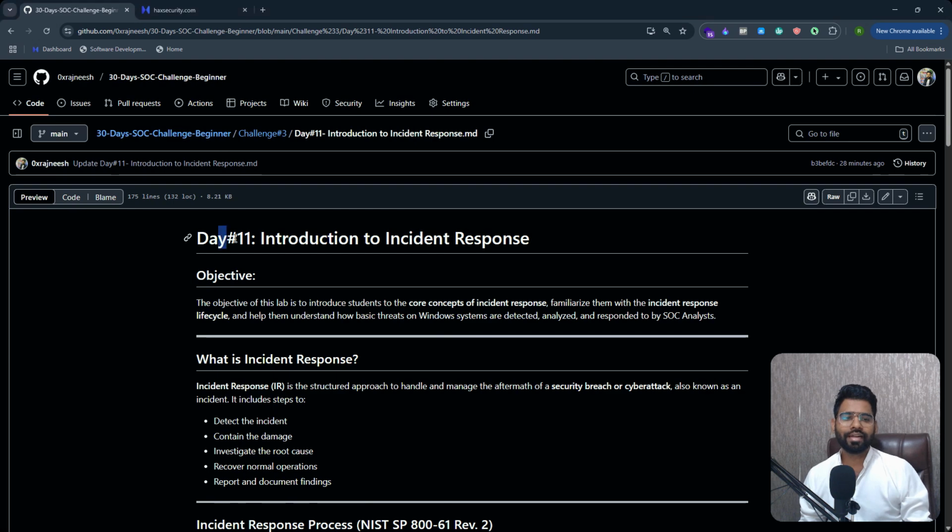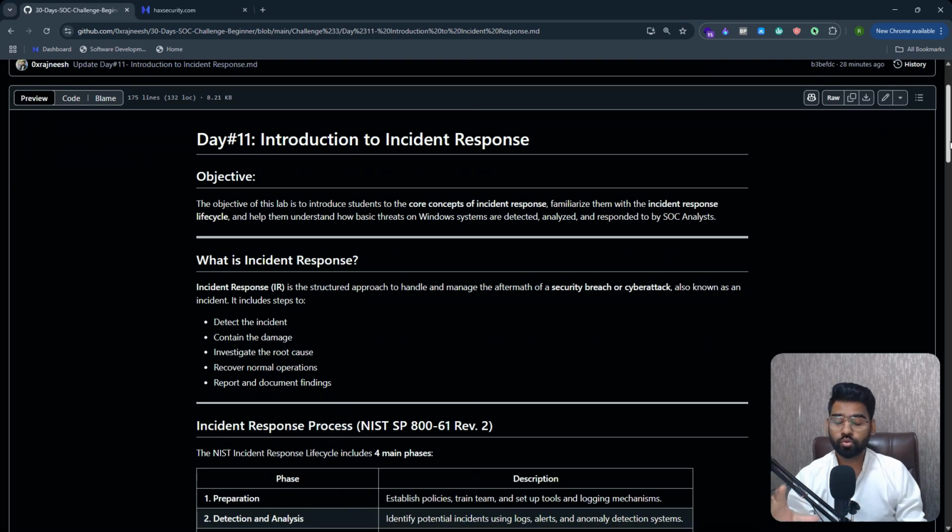Now, this is our day 11, which is introduction to incident response. Remember, this is going to be a very interesting lab because it is very, very practical: a Windows Server brute force attack. We'll be launching an attack, simulating it. Remember, this is only for learning purposes. We are going to simulate an attack from Kali Linux, and then visualize that on Windows Server, and then perform incident response by creating rules as well, so that we can stop the attacker from sending more brute force attacks.